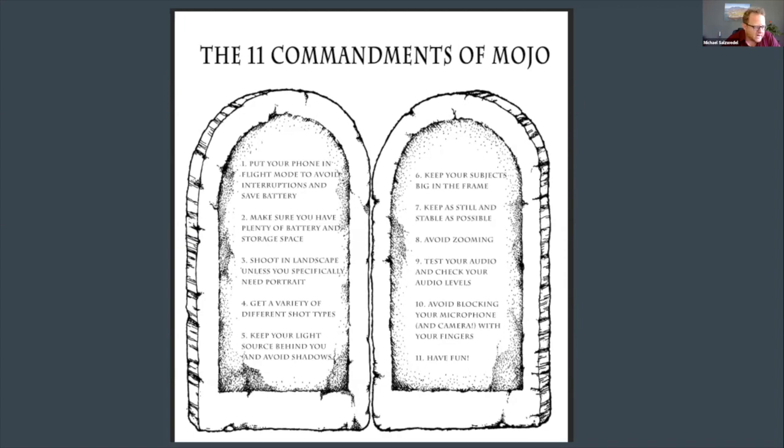Keep your light source behind you, whether it's the sun or it's artificial light in a room. Make sure the light is behind you. Keep your subjects nice and big in the frame. Keep as still and stable as possible. Use a tripod, use a mini tripod. Avoid digital zooming. Test and check your audio levels. You do not want to come back with a great video, but it's missing audio. So just check that. And avoid blocking your mic and your lens with your fingers. And lastly, have fun. This stuff is actually a lot of fun.